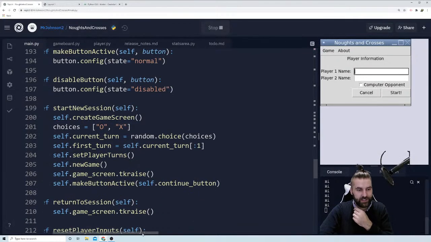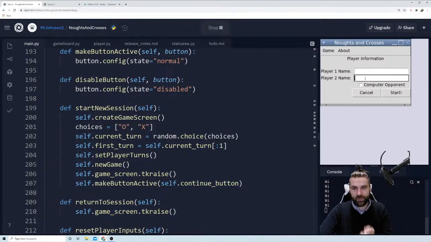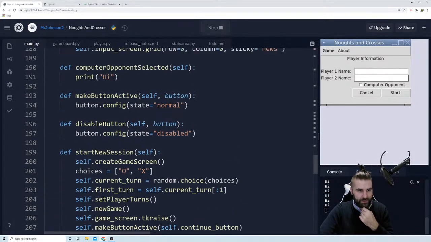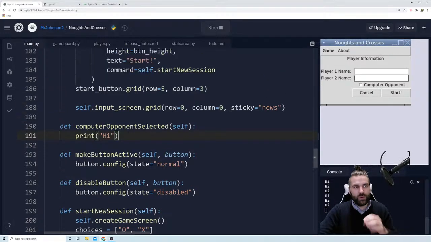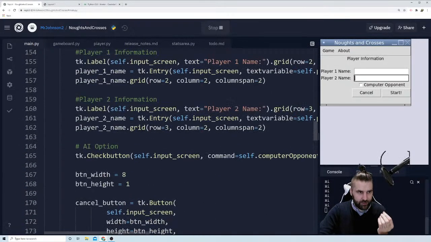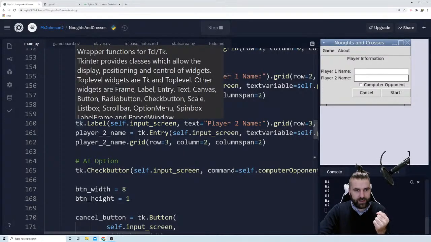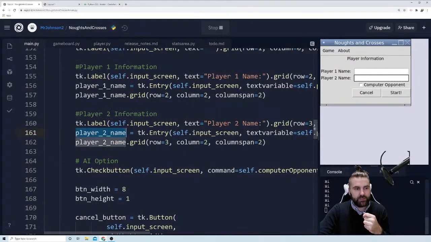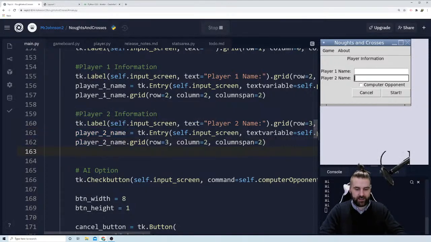Now what we can do is grey out this box. So we've got a disable button, and we can actually use this to disable our entry field as well. It's not really a disable button, but it's like a disable something. Also, we need to store this entry box so that we can interact with it. So I can say self.player2 name is equal to player2 name.